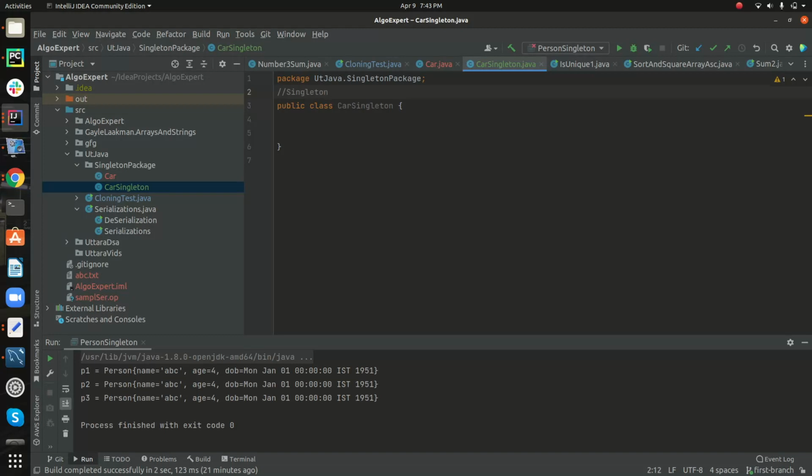So even if you call that instance method, get instance, again and again, you keep getting the same object.